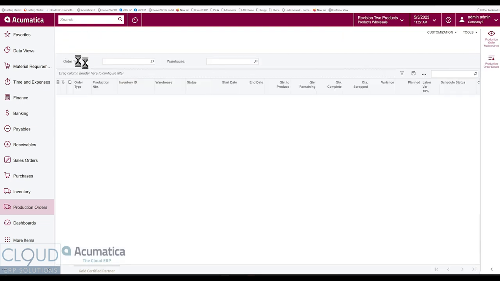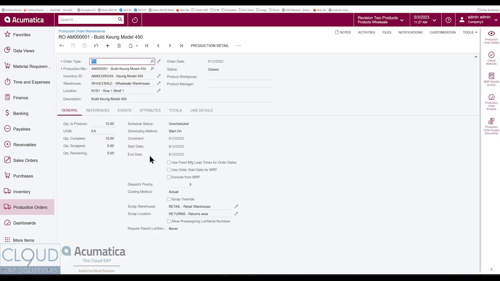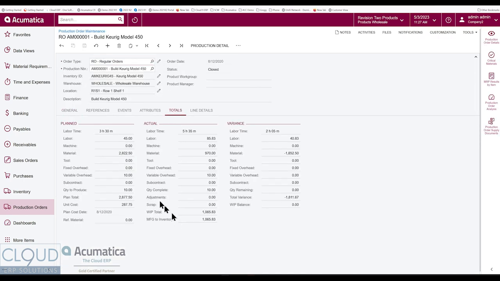Spot check another one. Always spot check your data. Make sure in real conditions it calculates right. Otherwise, you're going to be running reports with misinformation. So check a few records. Make sure you have your formulas correct. Under totals here, it was $45 for planned, and it ended up being $85.83. And you can see it's $40.83.